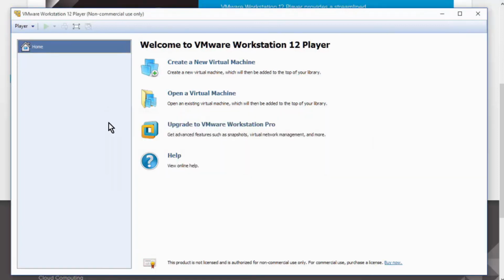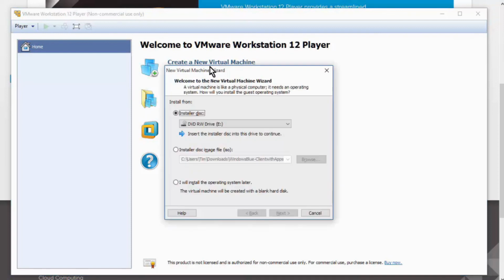And once you've upgraded to the newest version, you can create a new virtual machine or open a virtual machine. And of course, you can upgrade if you're going to use it for commercial use. So let's create a virtual machine. And then you have some options. So you can install it from a disk. For instance, I have a DVD read-write on here. So I can install from there. I can install from an image somewhere on my computer, or I can install it later. So I'm going to install it later. Click Next.